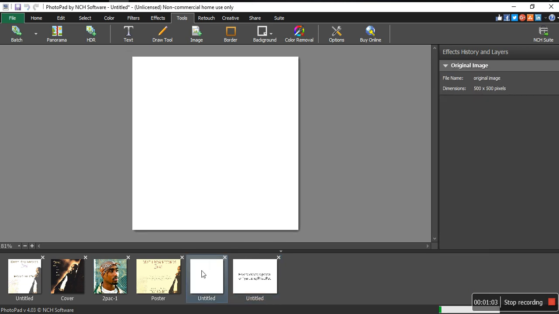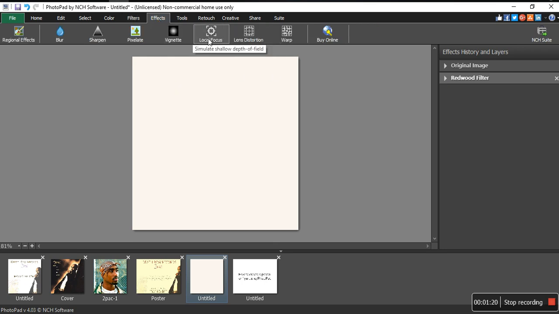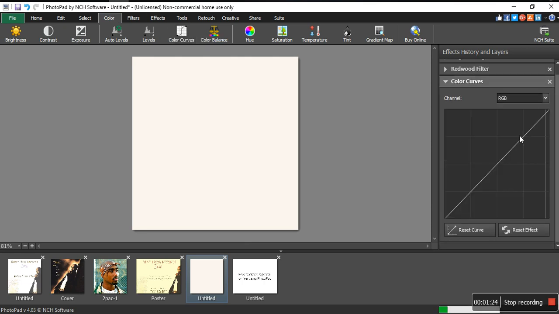That's all. So guys, the first thing you may do is go to Tools, then go to Filters. You can go here, make a change, and it will change your background to be reddish. Then you can go to Effect. Now you can go to Color. Then you can change this to be brownish, to be brown.